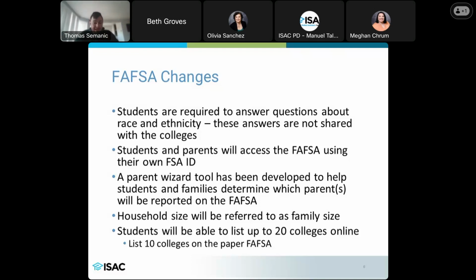Students and parents will access the FAFSA using their own FSA ID. New this year, everyone's going to need an FSA ID, right? We'll get into what that process looks like for all folks, but everyone needs their own FSA ID now. It's how they're going to log in. It's how they're going to sign. It's how they're going to give consent, etc.